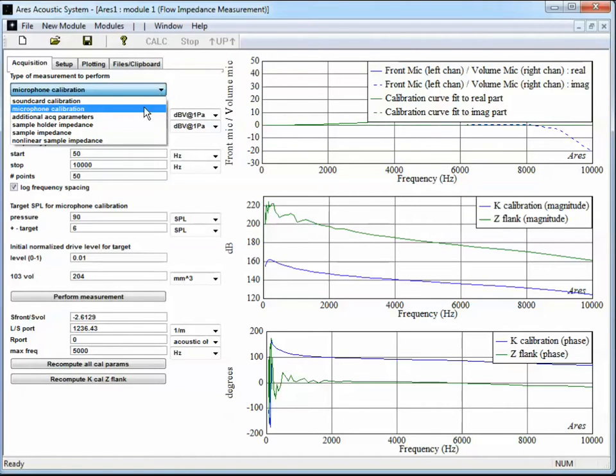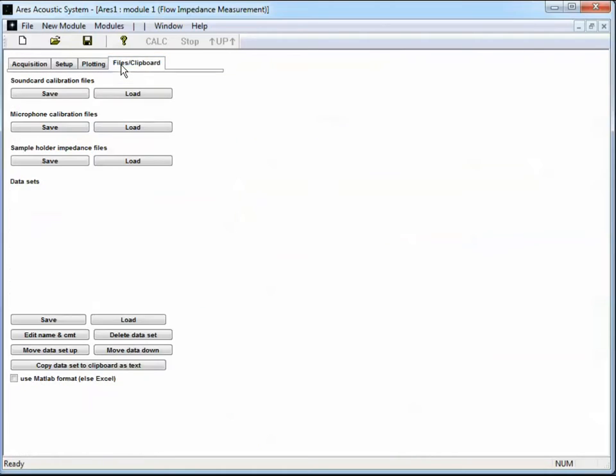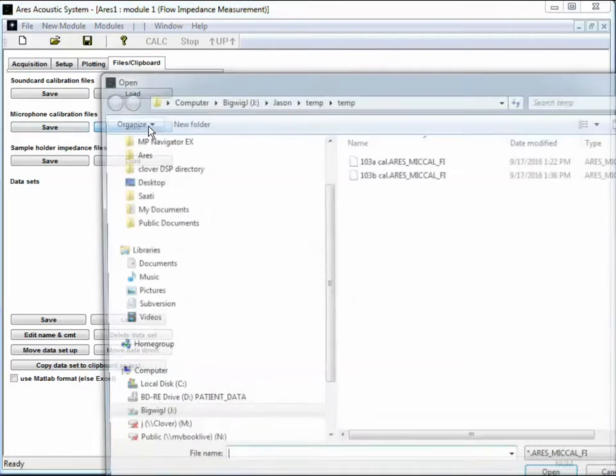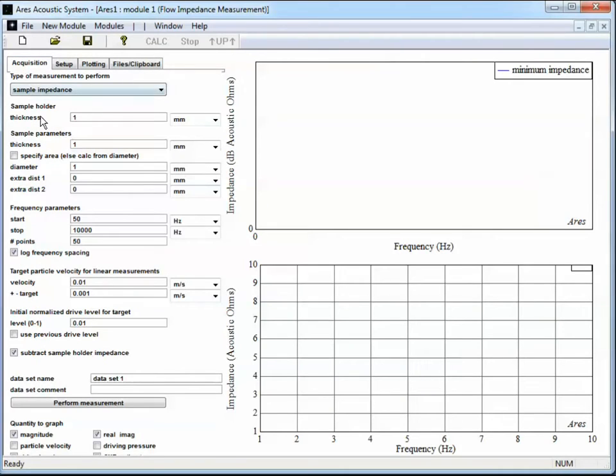So we'll go on to sample impedance. Actually, I'm going to measure a piece of tape over top of the 103 measurement port. So I'm going to go back and I'm going to load the 103A cal file in. Go back to setup. I'm going to turn phantom supply back on, reselect the 103A, go back to acquisition, and now we are ready to do an acquisition.